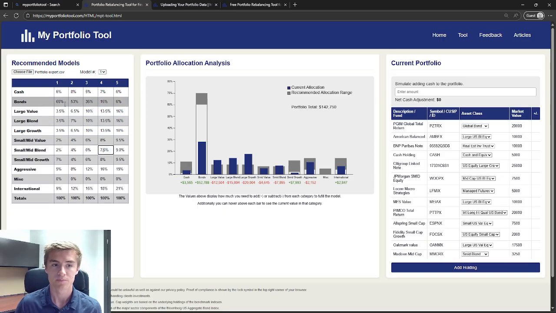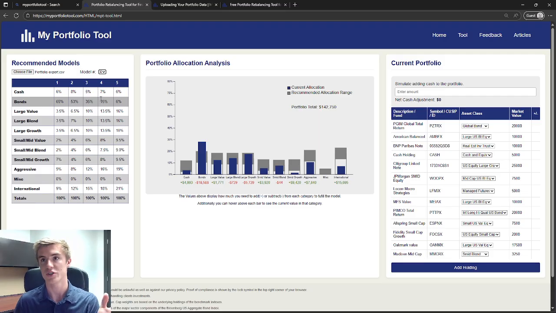So you can also say, what do I want this portfolio to be? I think I want it to be a model four. So you can simply change it to that and it's going to change all the recommended or the gray lines. You can then see the exact number you would need to add or subtract from each holding to hit your perfect allocation. So to have 15% in bonds, we would need to sell $18,000 of bonds.